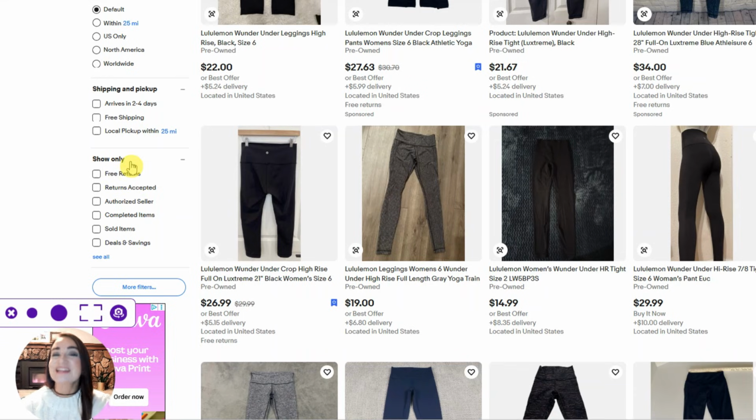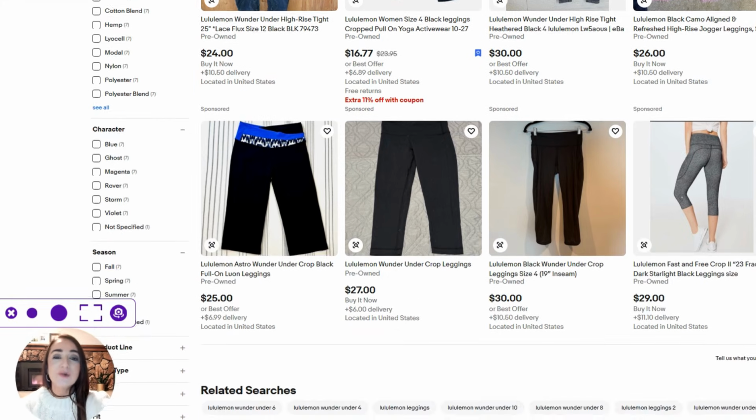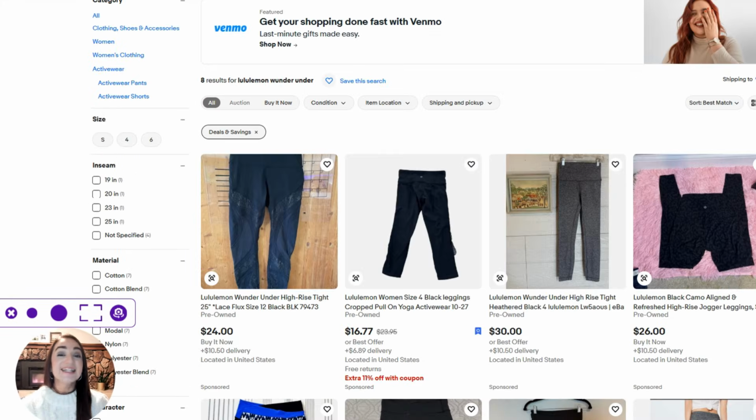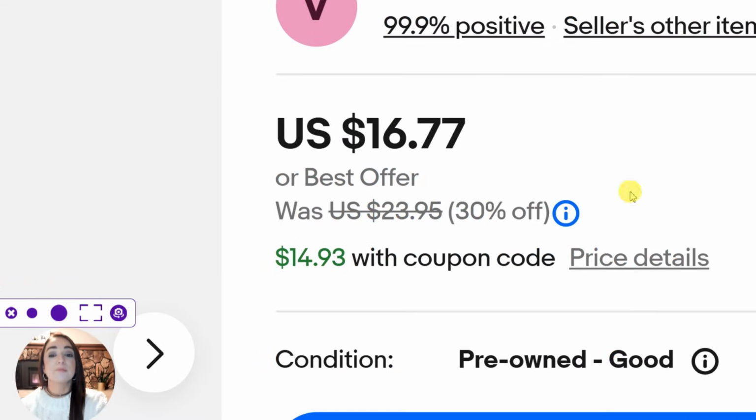Now, one of the cool things with this is buyers who are shopping for discounted items can come in here to deals and savings, and all of the items that have some sort of promotion running are going to be pulled up. And yes, that's the items that you hopefully got added to a sale as you're following along with this video. This is an example here of how your item will be displayed with the price and showing the amount of the discount of your sale.